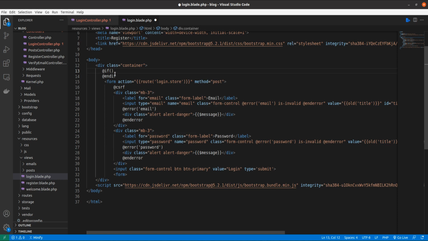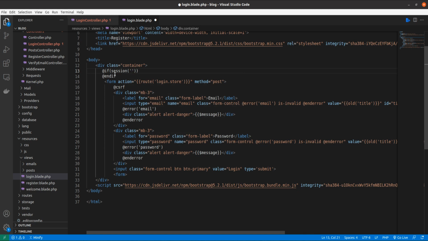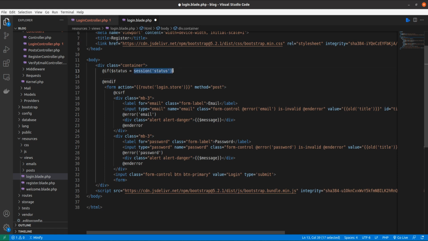And here we are going to write if session. Because I will not take the request object over here, and this is a good practice, don't bring the request object over here. So in this case we will use the session helper, and in the session helper I'll try to get the value that is saved by the key status, and I'll put it inside a variable $status. Now this if condition will work if the session status value is not null. If it is not null, then only it is going to execute.